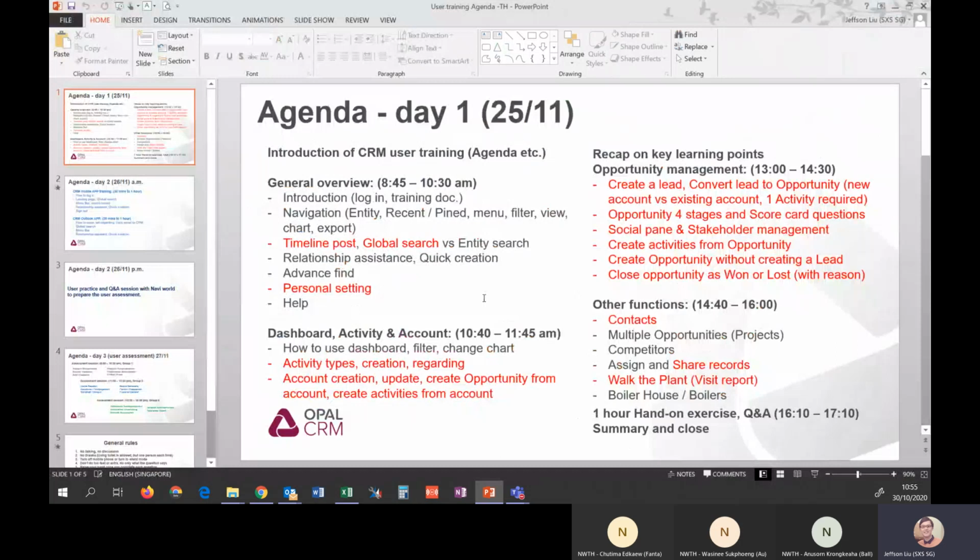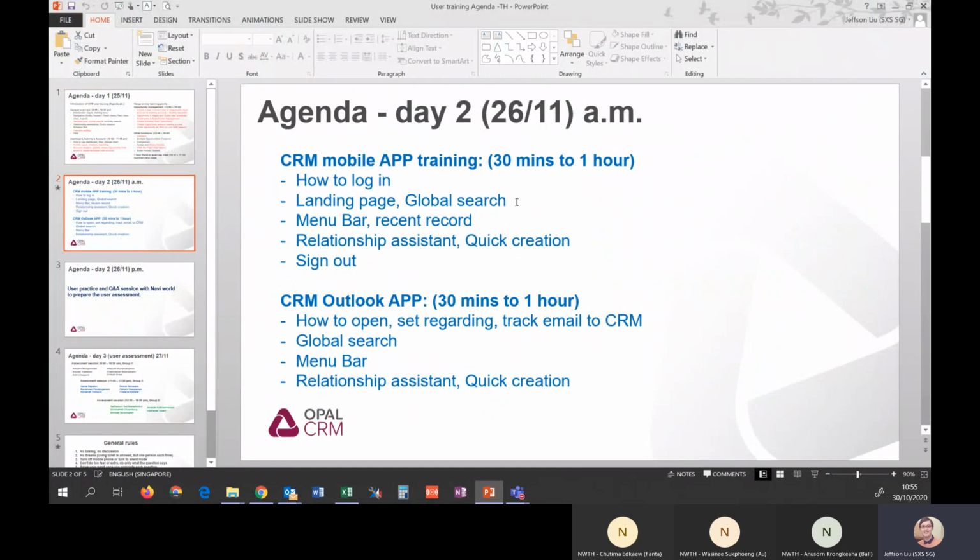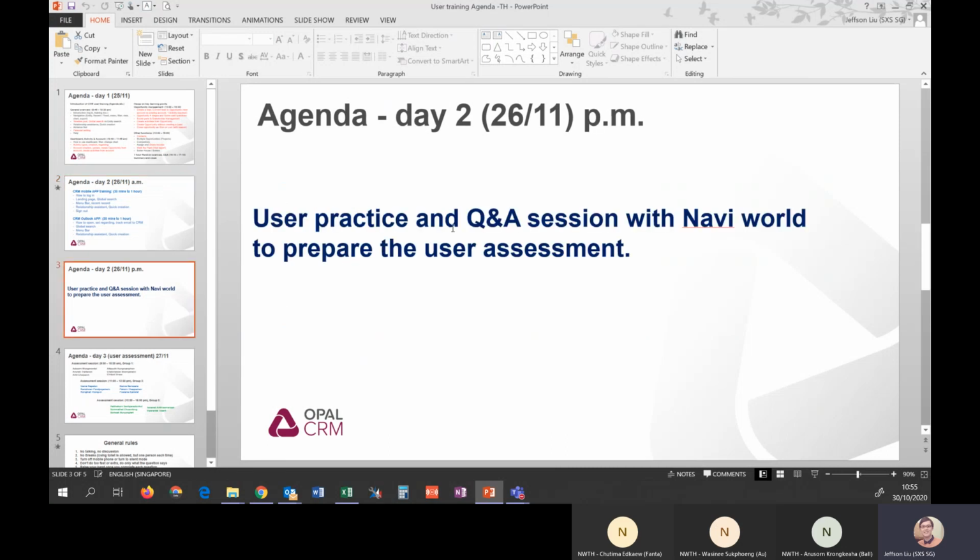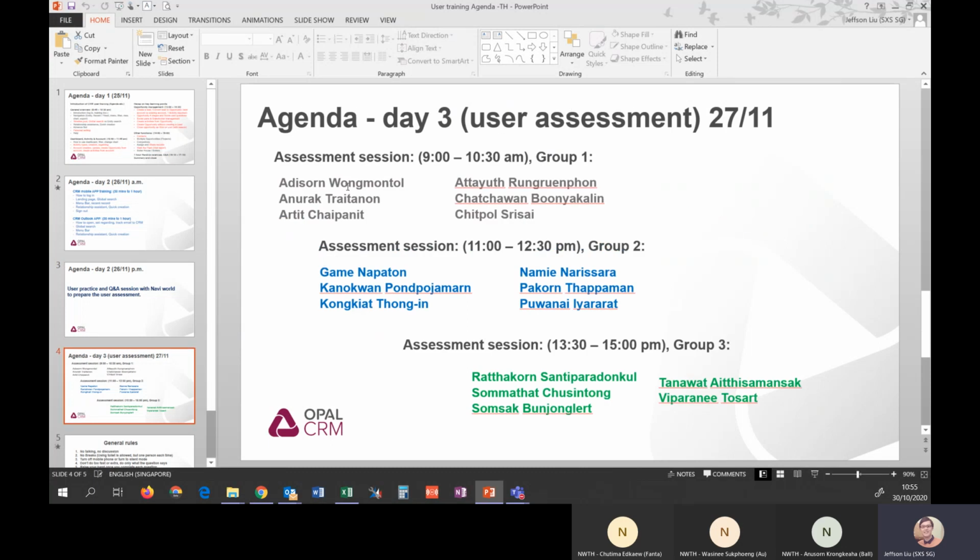Day 1 you finish all the things. Day 1 will be a very heavy one, I mean, you have a lot of things to discuss and talk about. But day 2 will be more relaxed because it's just the mobile and the CRM Outlook. That is the morning. In the afternoon, you let the user do the practice and prepare for the user assessment. Day 3 will be the user assessment for these 3 groups. So how to do the user assessment?